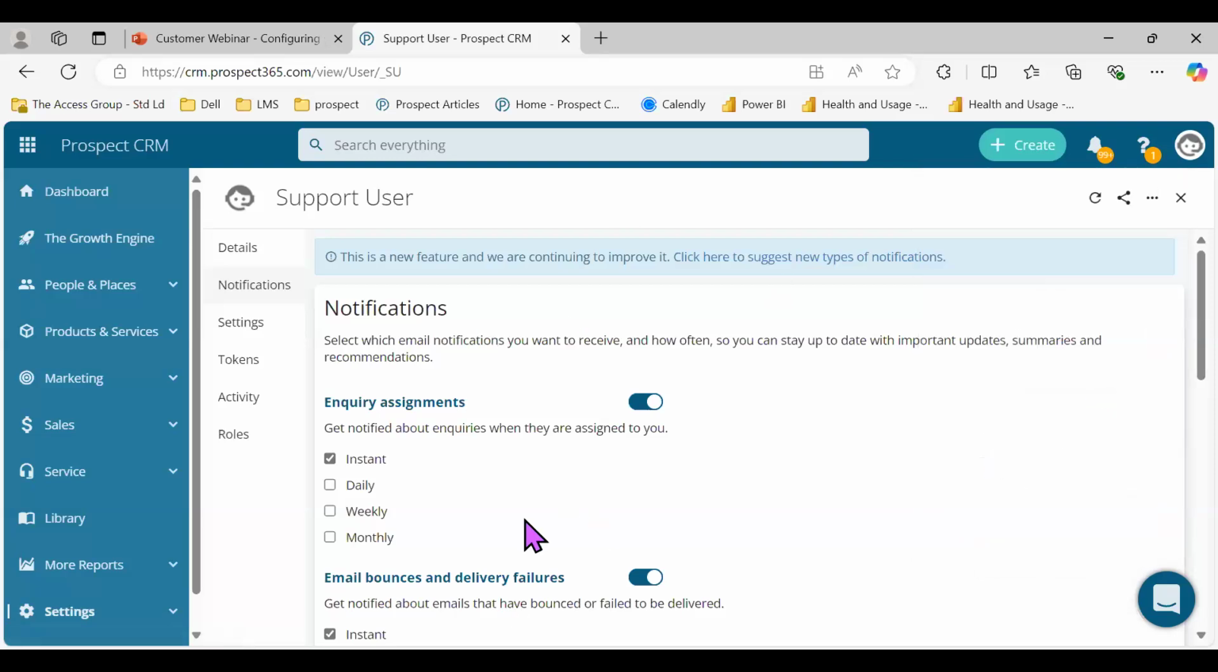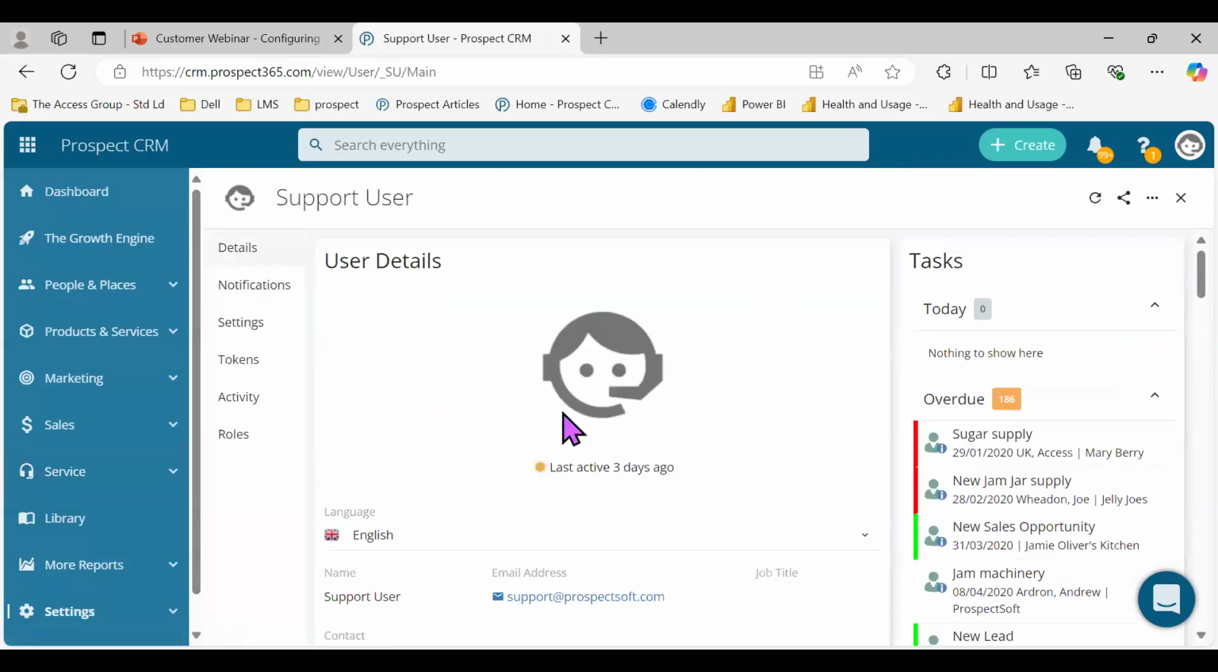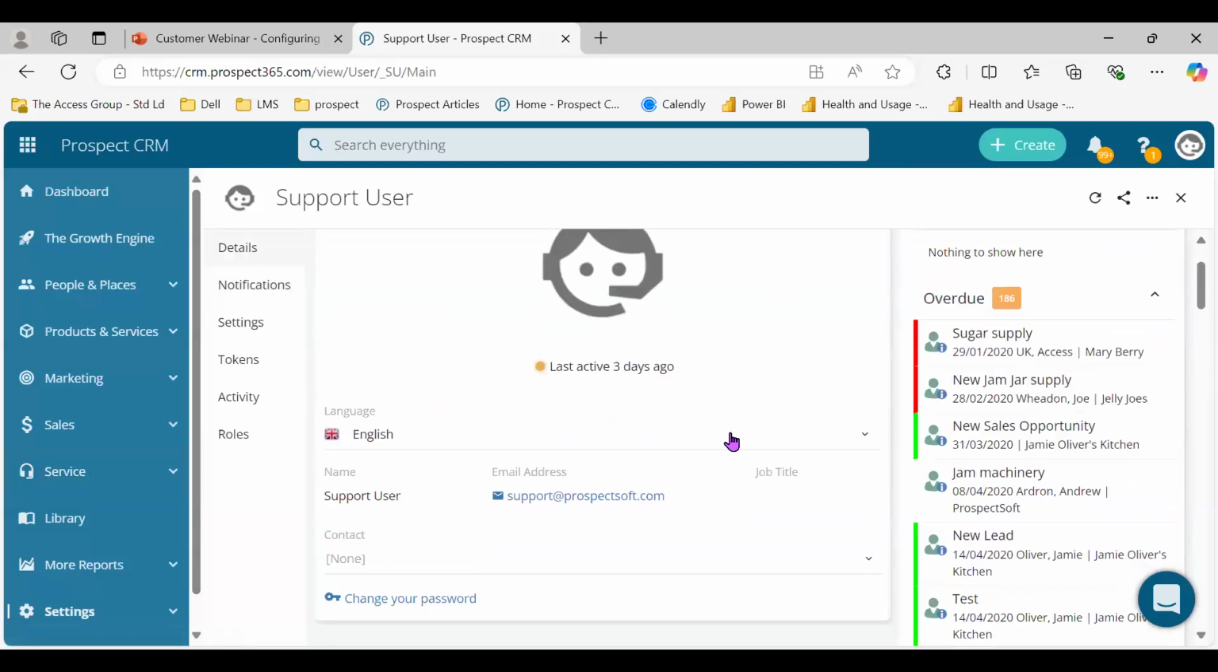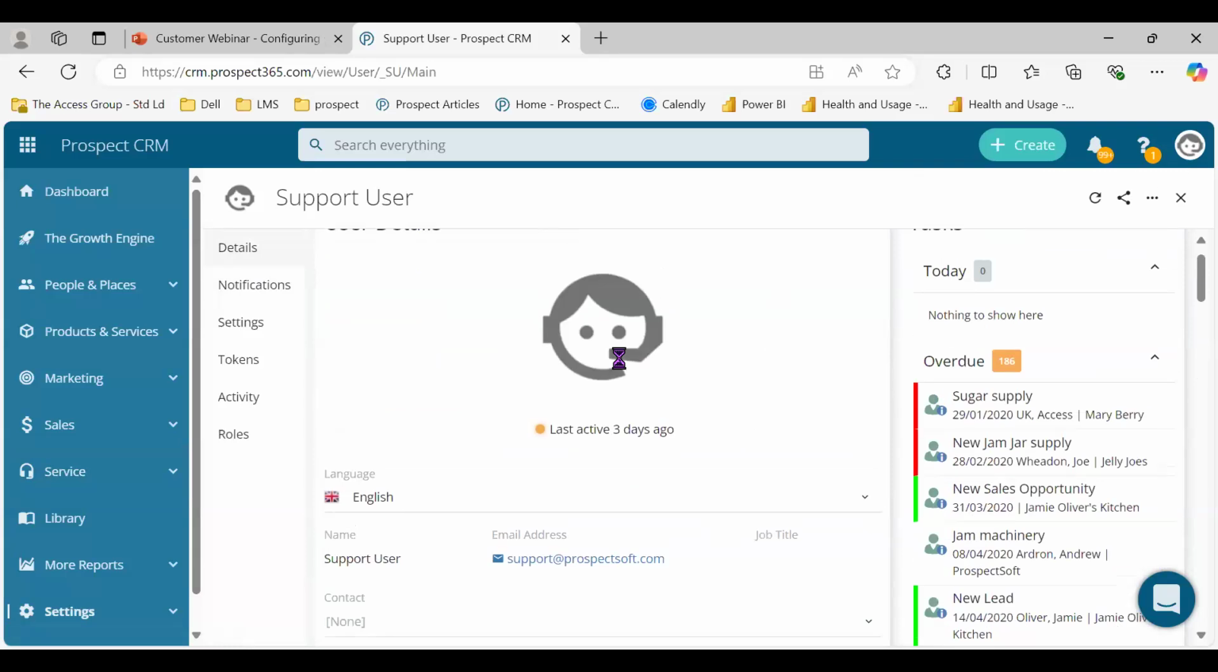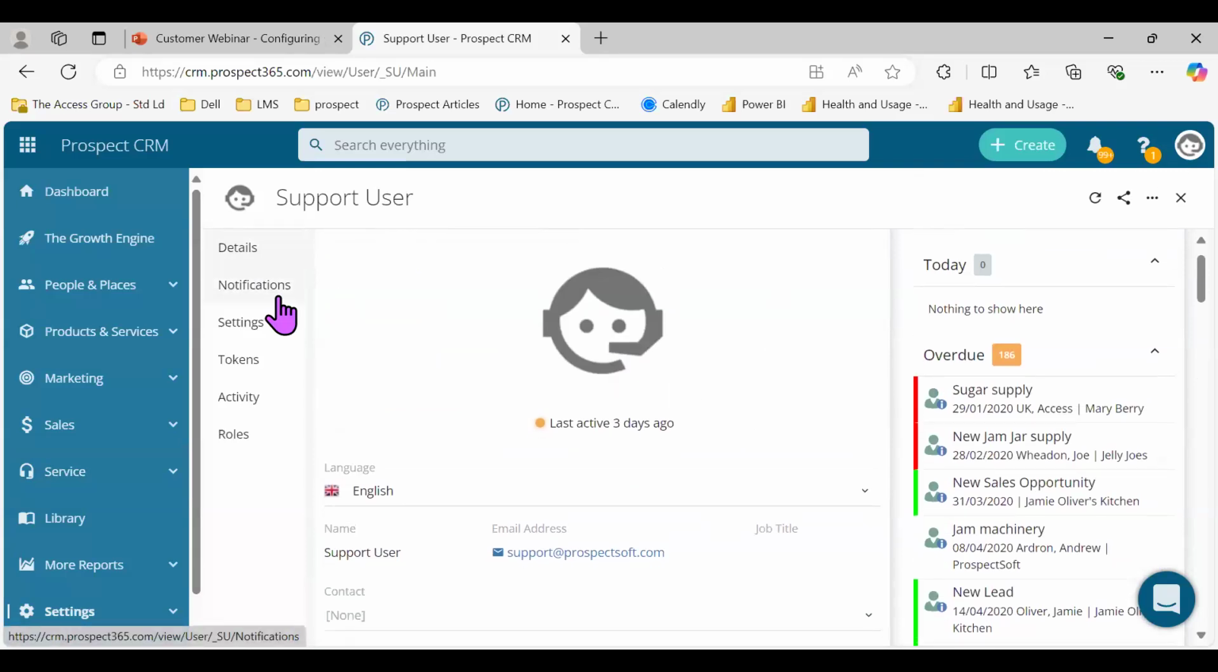Right, the first thing you see is the user details. All right, so here you can add a picture of yourself if you want, and I suggest you do it. It's very quick. You just click on this icon and you can change your image. And then the second thing is we will go into the first topic, which is the notifications.